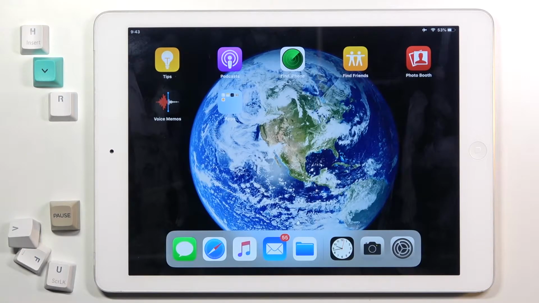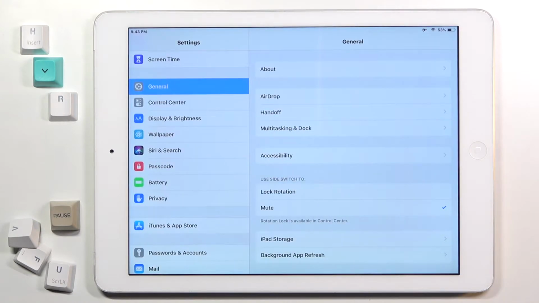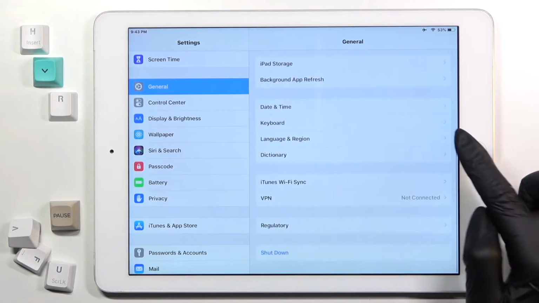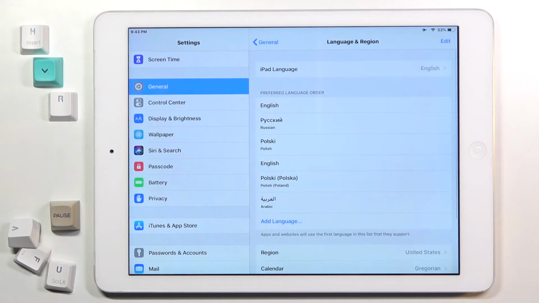Here we've got iPad Air 3rd generation, and let me show you how to change language on this device. So at first, let's open the settings, then find and select General, and scroll down, and here you will notice language and region, so smoothly mark it.